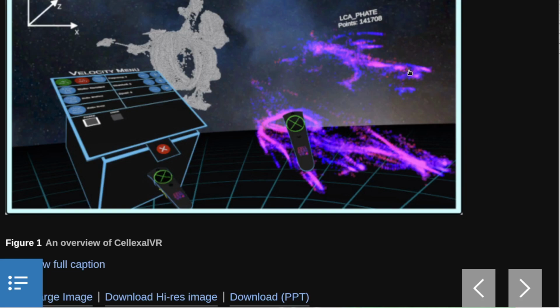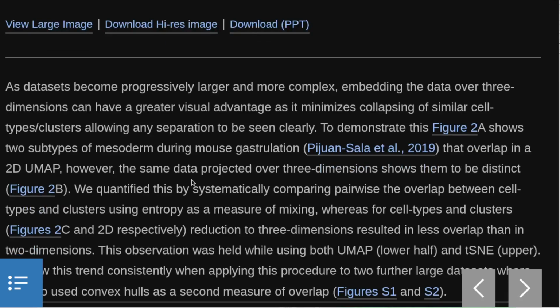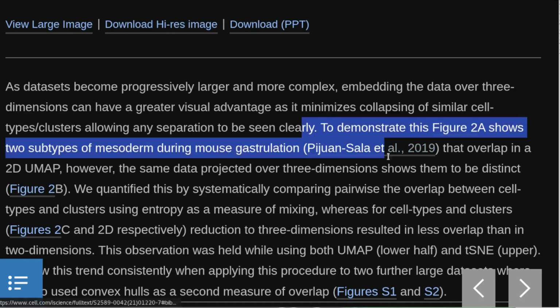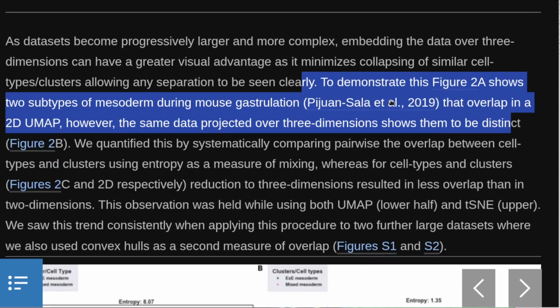As datasets become progressively larger and more complex, embedding the data over 3 dimensions can have a greater visual advantage as it minimizes collapsing of similar cell types as clusters, allowing any separation to be seen clearly. To demonstrate this, Figure 2a shows 2 subtypes of mesoderm during mouse gastrulation, Pijuan-Sala et al. 2019, that overlap in a 2D UMAP. However, the same data projected over 3 dimensions shows them to be distinct, Figure 2b.